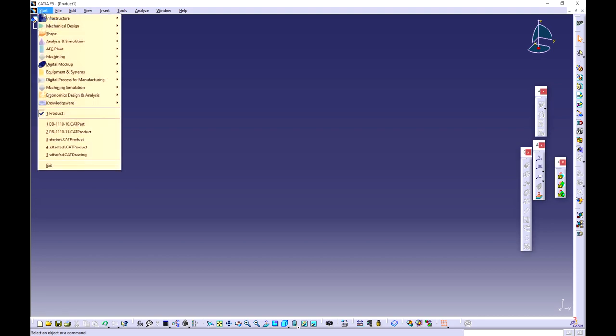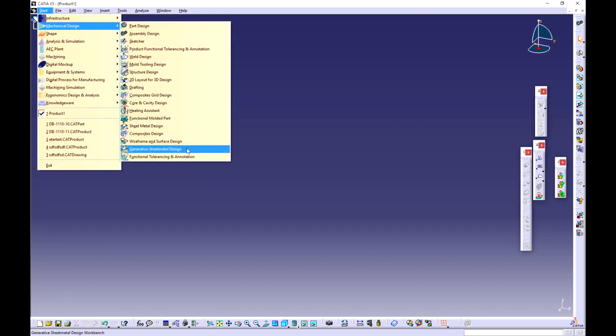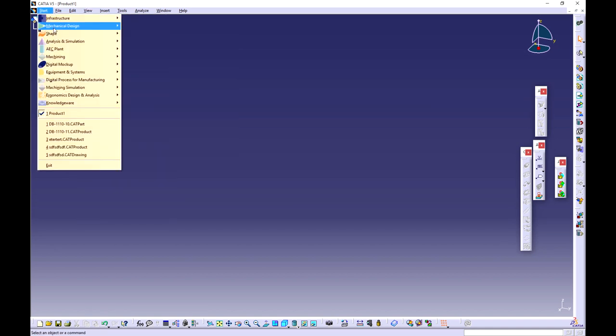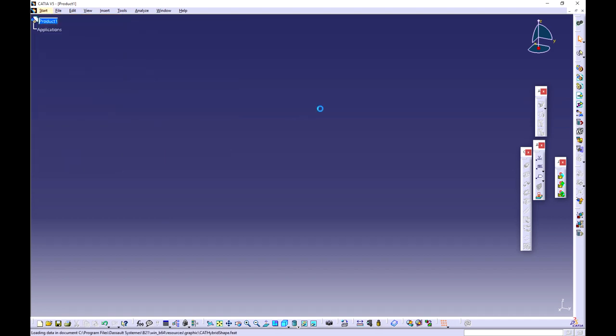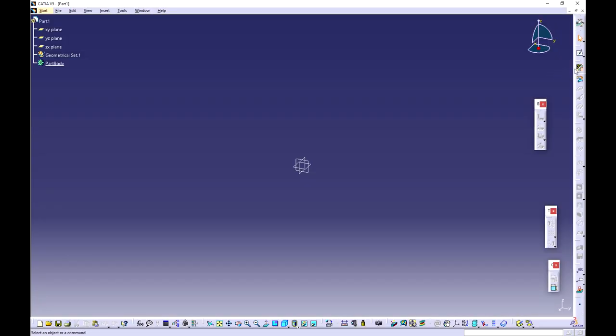First we will access the Generative Sheet Metal Design. As you can see, it's the second class of this list at Mechanical Design. We will select this.